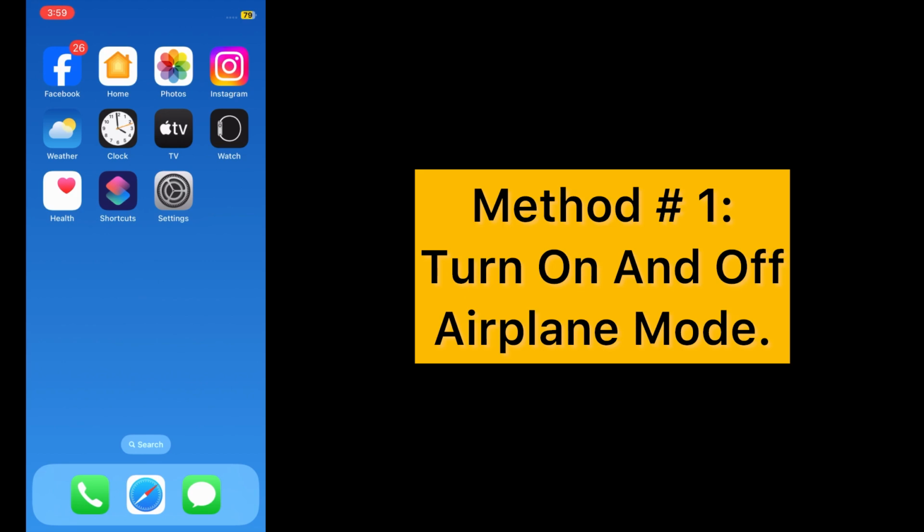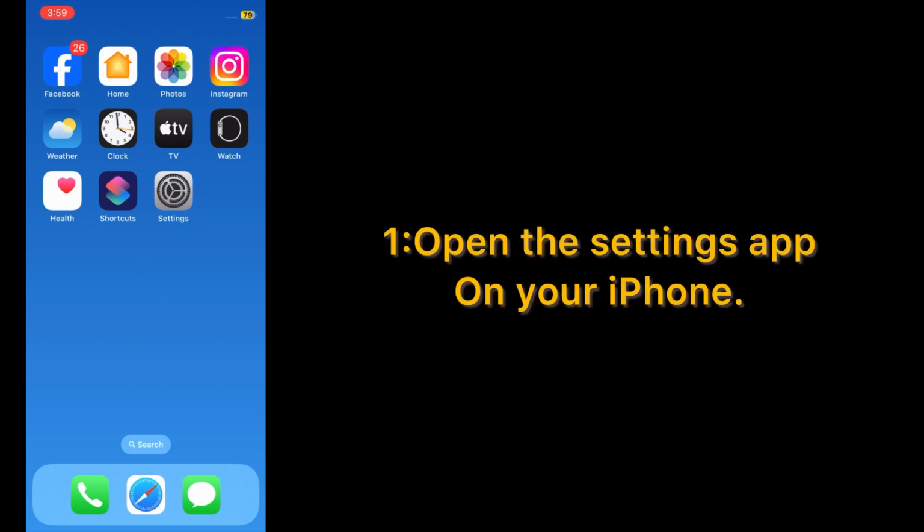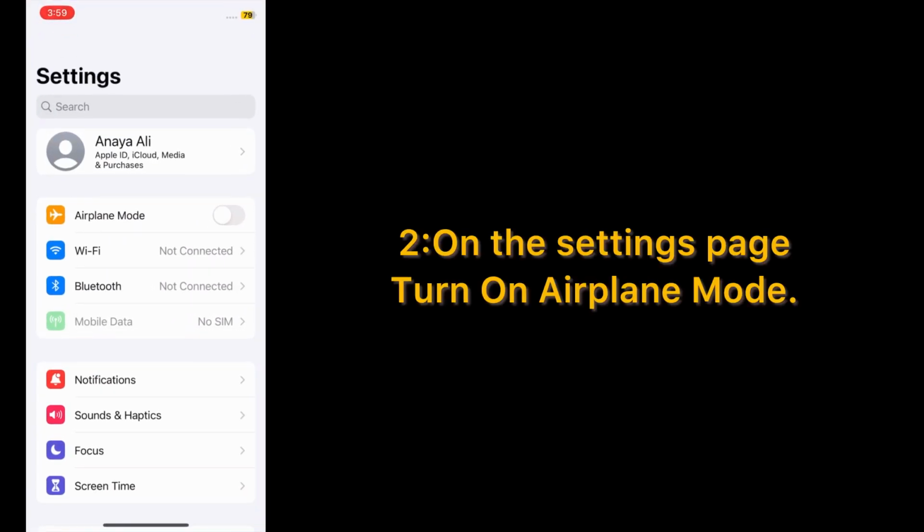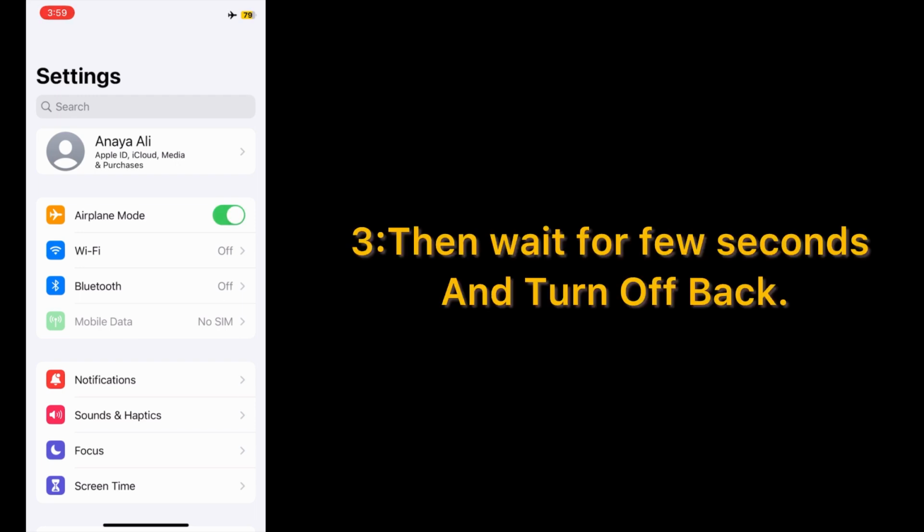Method 1. Turn on and off airplane mode. Open the Settings app on your iPhone. On the Settings page, turn on airplane mode. Then wait for a few seconds and turn it off again.